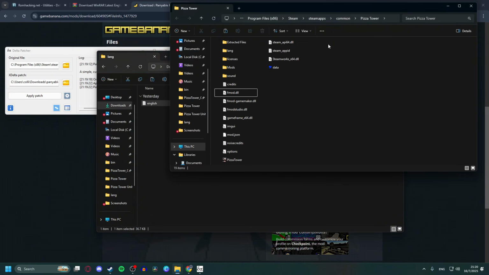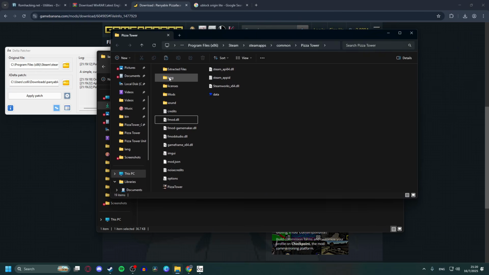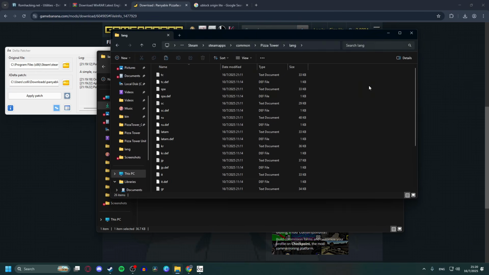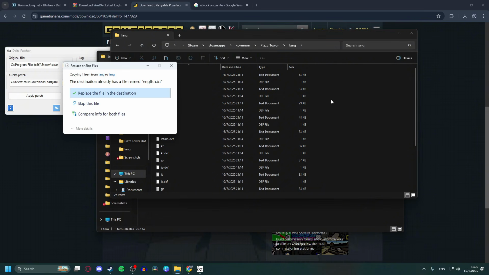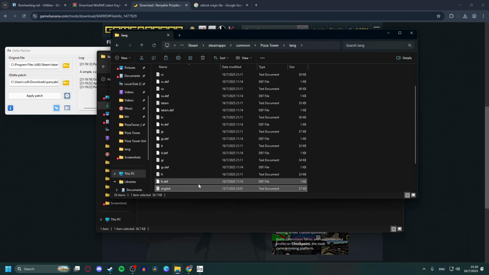Go to the Pizza Tower folder and open the lang file, then paste the file in and press Ctrl and V or right-click and press Paste. When prompted, press replace to override the old language file. You should now be able to launch and play the mod.